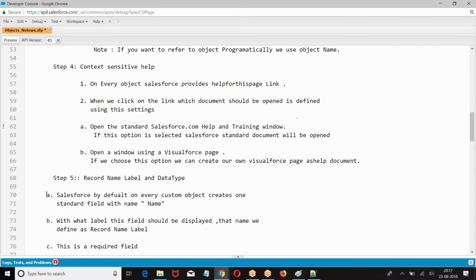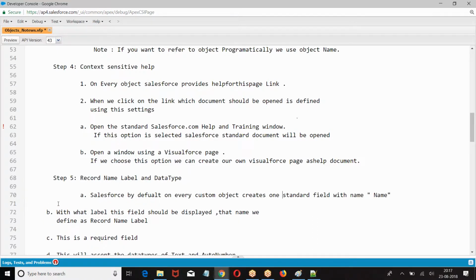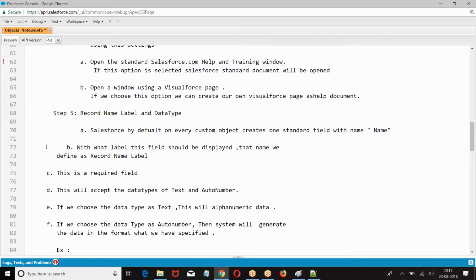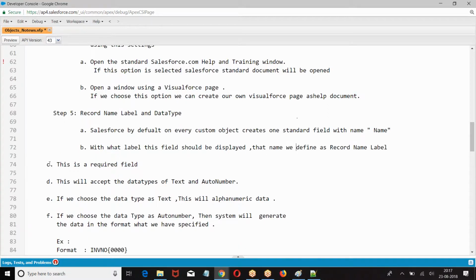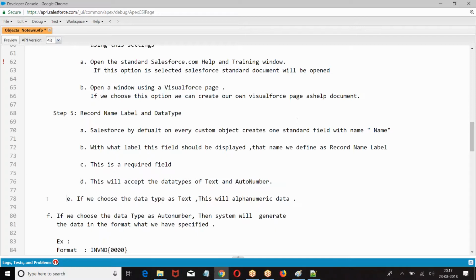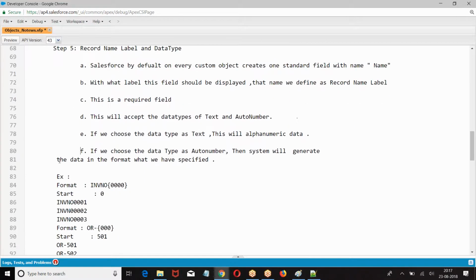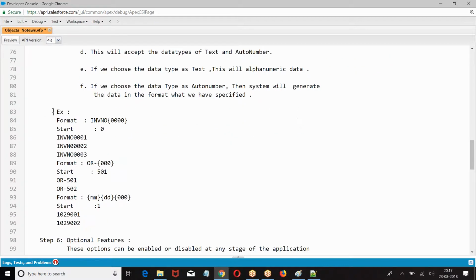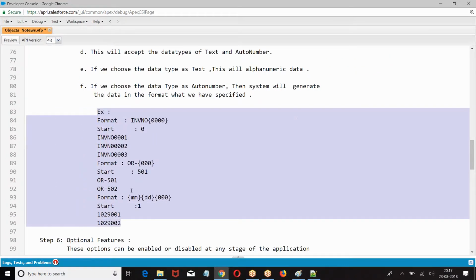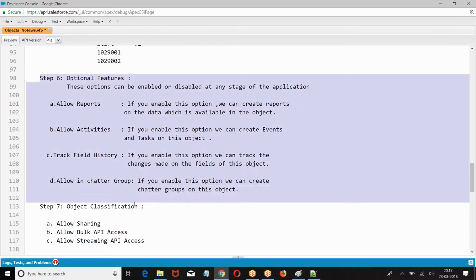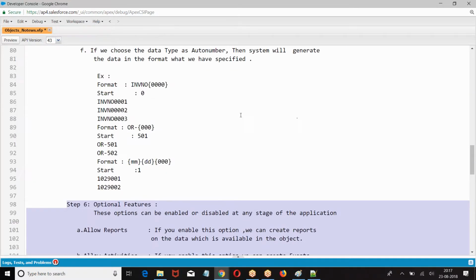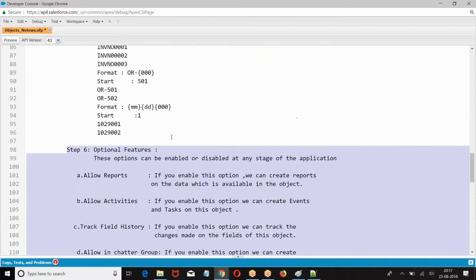Text means you are supposed to enter the data manually. Auto number means the system will generate the data based on what we have entered. Now the format: MM stands for month, DD stands for day, YYYY for year. Whatever format you mention, based on the format, the system will generate the number. Okay. Next we had, what was this? Optional features. What do you mean by optional features?